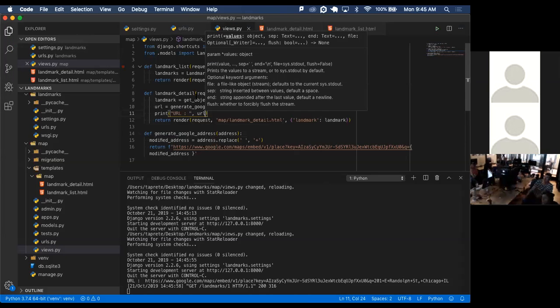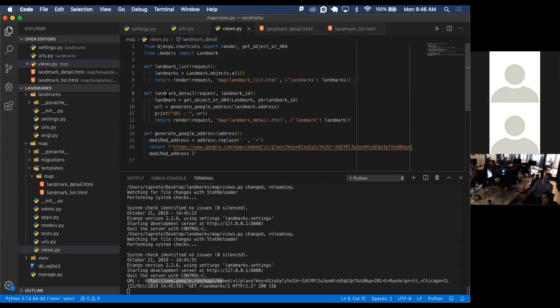Should I refresh this? URL. So I refreshed this, it came here, landmark request by the landmark ID. It's getting the landmark from the database. We're assigning this variable called URL, which is calling this generate Google address. We're passing in the landmark address down here. Then it's taking the address and replacing all the spaces with pluses. Then it's returning a string interpolation of the Google address with the API key right here, right there.